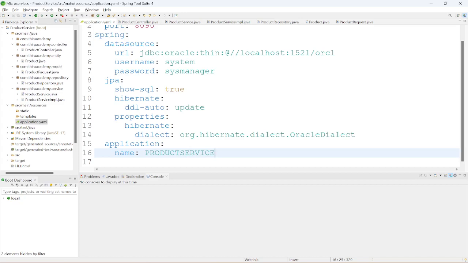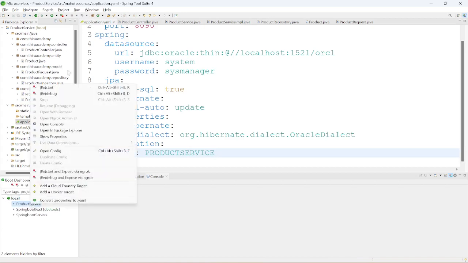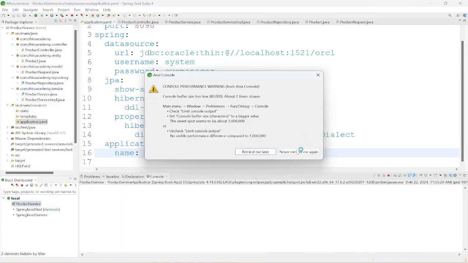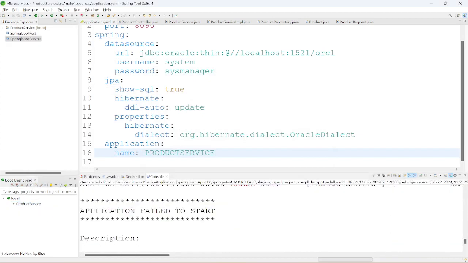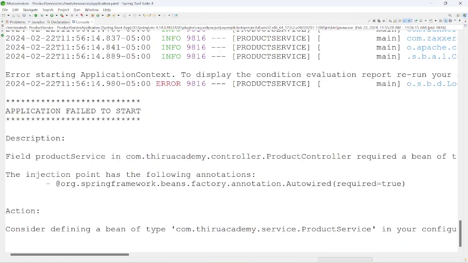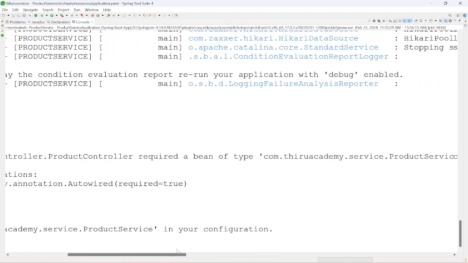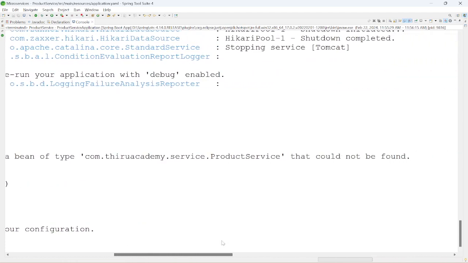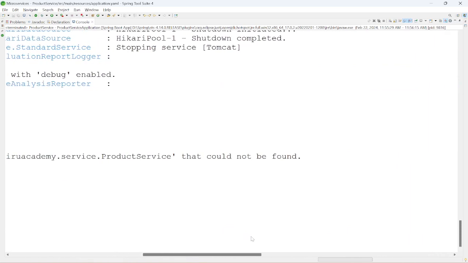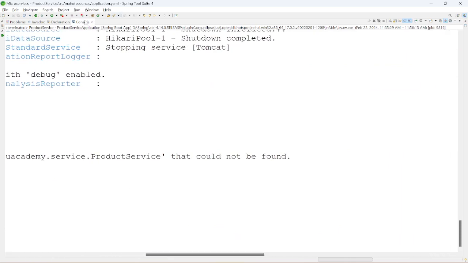Spring application name product service. Fine, all properties we have provided here. Then I am running this application. Product service restart. Okay, we got some exception. We'll see. Description: field product service in com.Thiru Academy.controller.ProductController required a bean of type com.Thiru Academy.service.ProductService that could not be found.